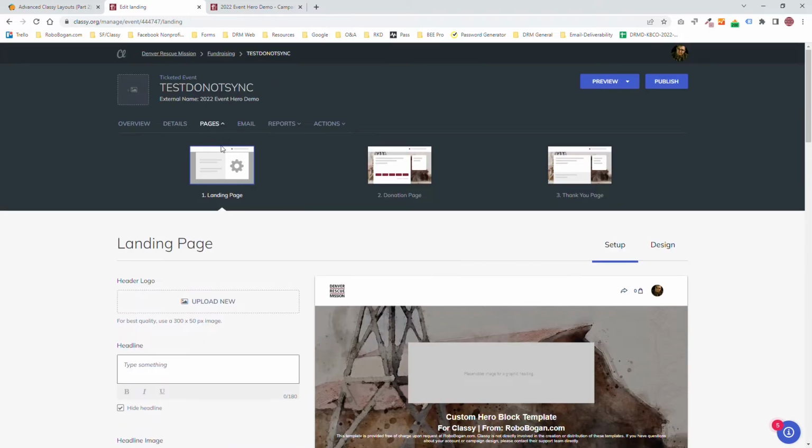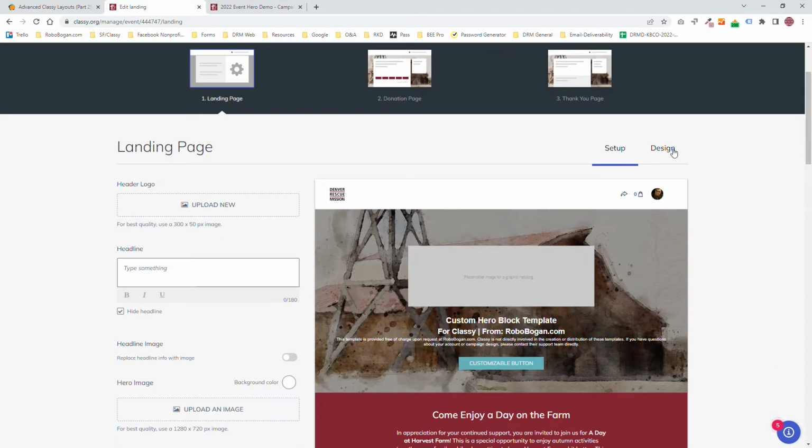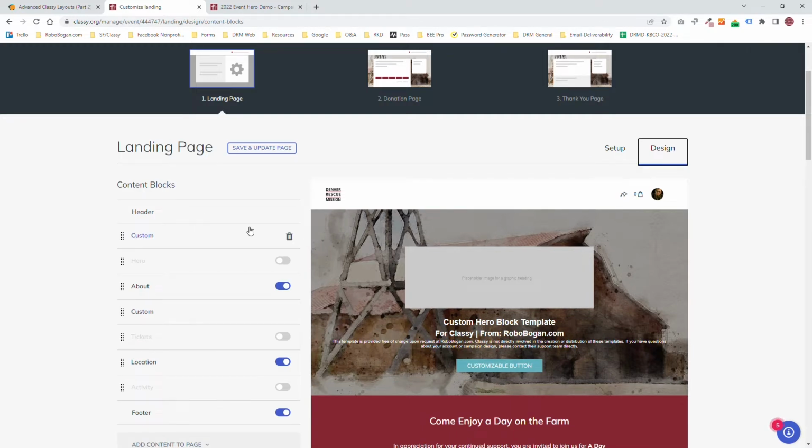When you're in Classy, this is under Pages and then Landing Page Layout. You want to go to the design tab over here, because if you notice, if you click on this section up here, we can't actually edit it. There's no custom code block coming up. The only way to edit that is to hit this design tab on the top right. Once you click that design tab, you'll see the content blocks change over here.